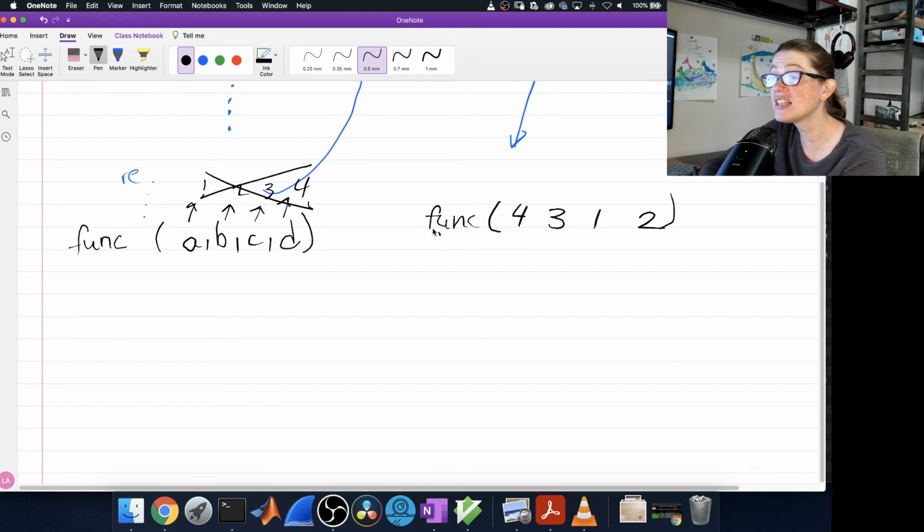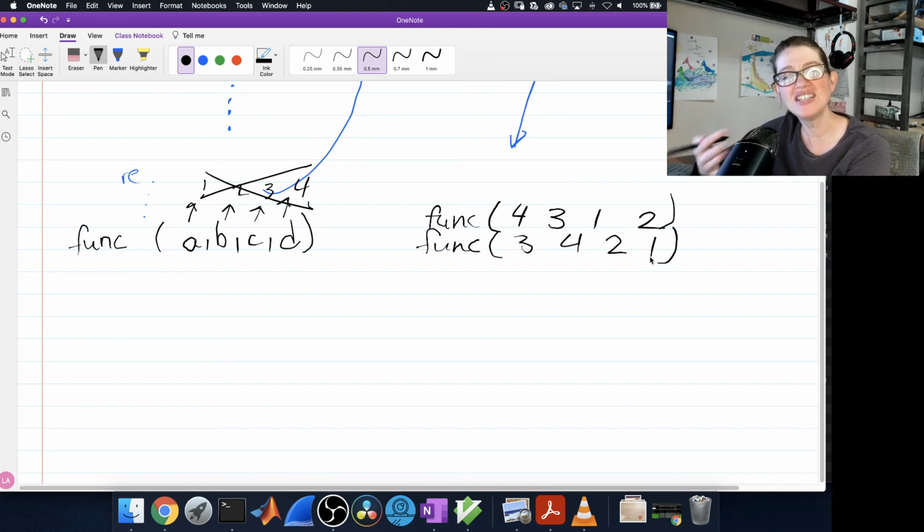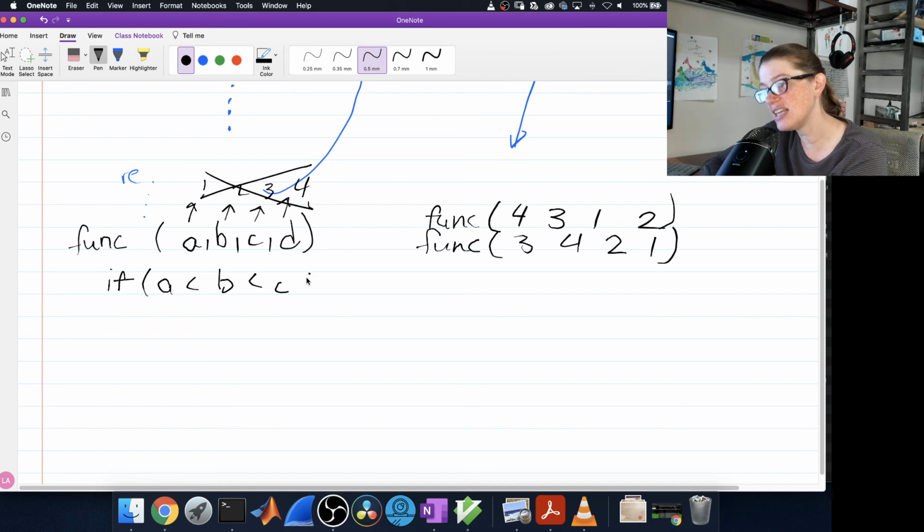And then the next time it gets called, it might be called with 3, 4, 2, 1. Do you see what I mean? So you don't actually know what the order of those resources is coming in. So what you're actually going to have to do inside of the function for resource ordering is before you can acquire, you need to sort them. So I've got to see, if A less than B less than C less than D, and then acquire A. And so you've literally got to sort.